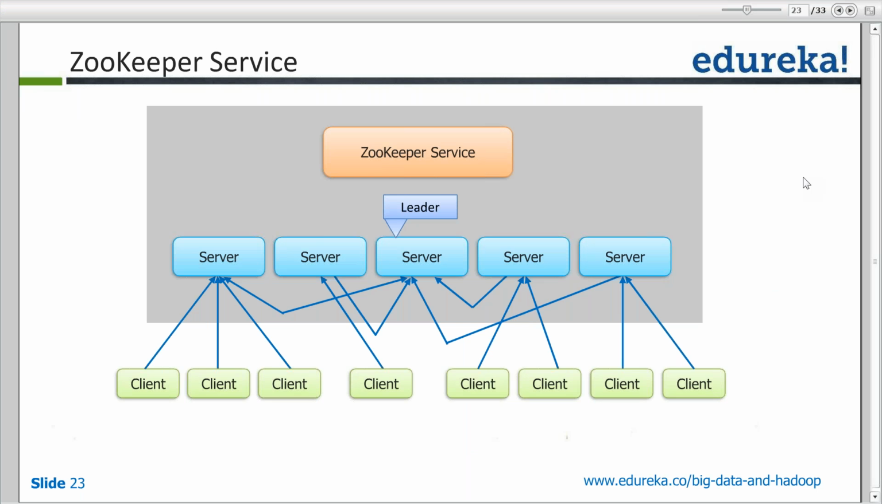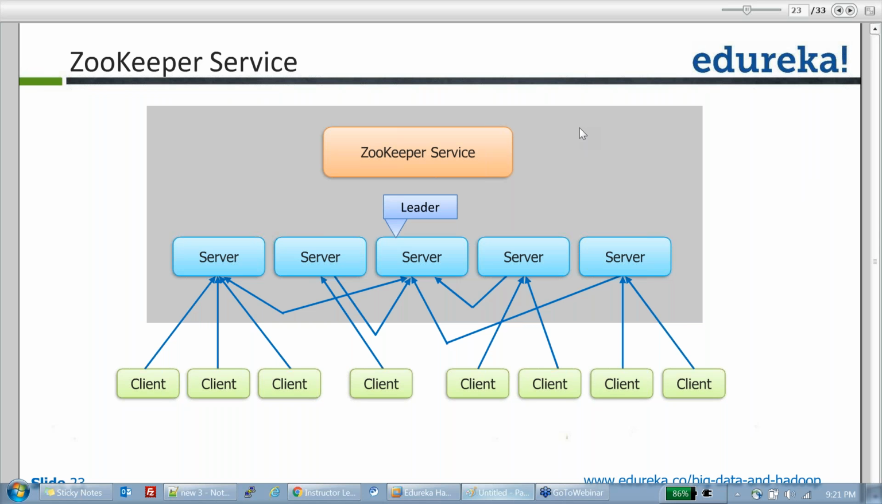Okay. So this is what happens if you're using multiple clients accessing the same resource. So which client should get a high priority? Your Zookeeper internally has a concept called leader election.